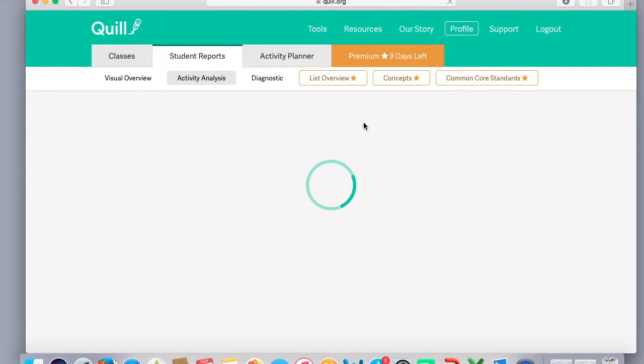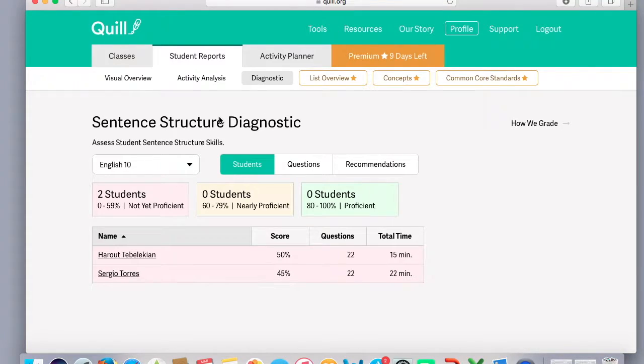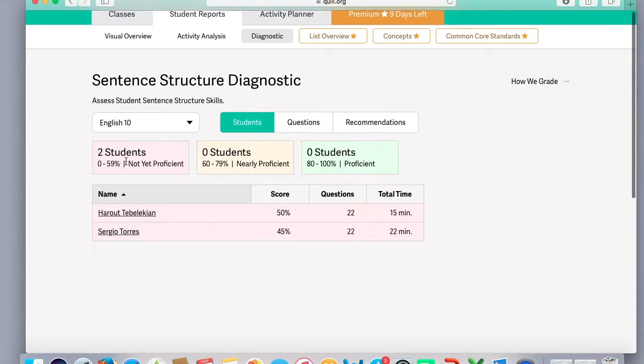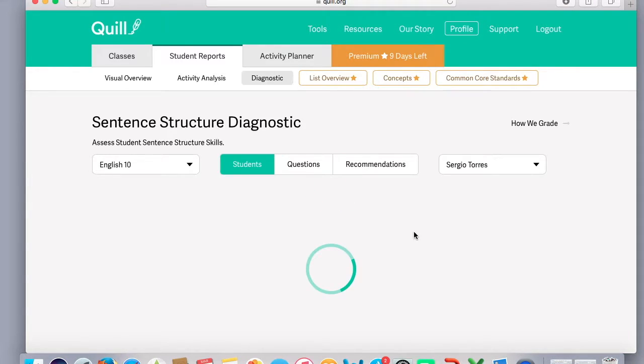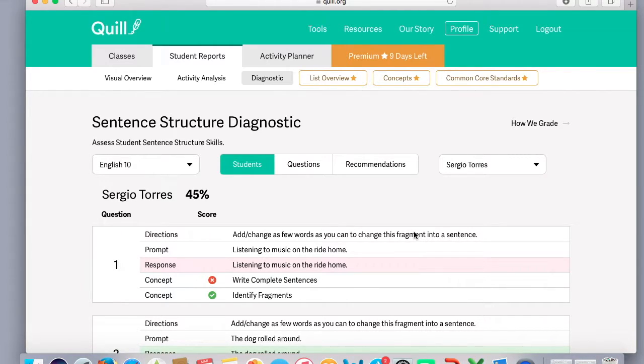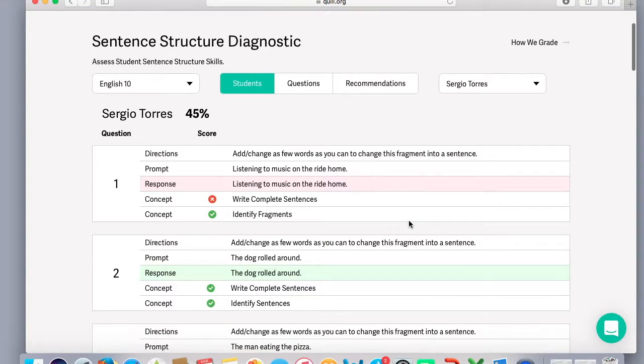So I've had 2 students, like I showed you for my 10th grade class, that have completed this. And both of them are in the not yet proficient category. So we're going to go ahead and take a look at Sergio right here, because he did the worst, so why not? It also shows you the total time that they took to take the assessment. Sergio took 22 minutes, which is about a minute per question. In contrast, his classmate Harut took 15 minutes, which can give you a ballpark idea of how much they are trying or how incredibly proficient they might be. But with these results, I would say we weren't exactly putting our best effort forth.